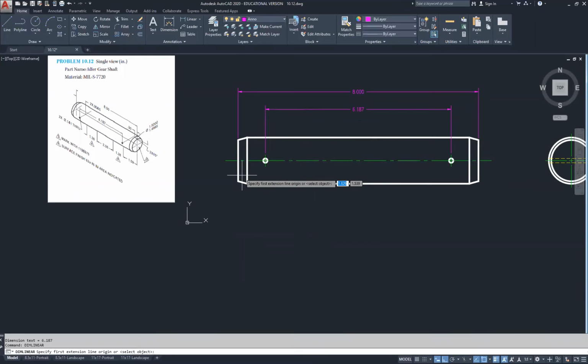Then I'm going to repeat linear dimension, and go from that node to that node there. And go ahead and place it, lining it up with the arrow of the other dimension. I do have to modify this text.